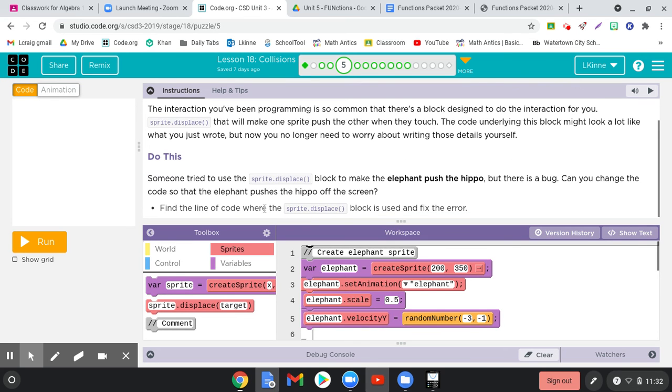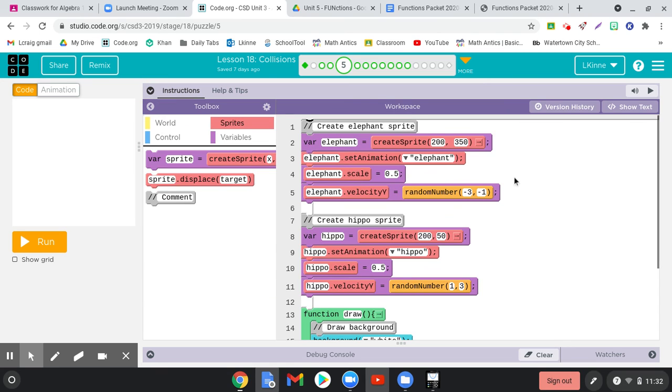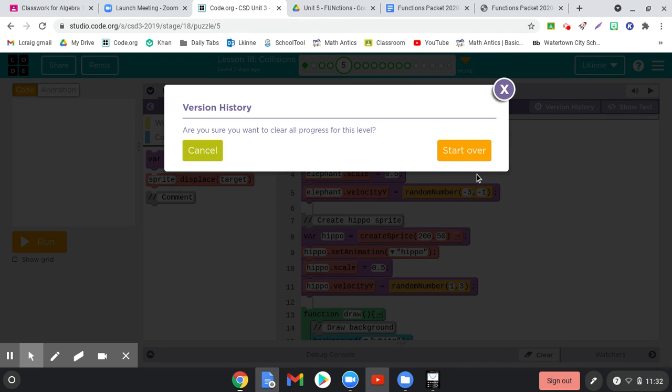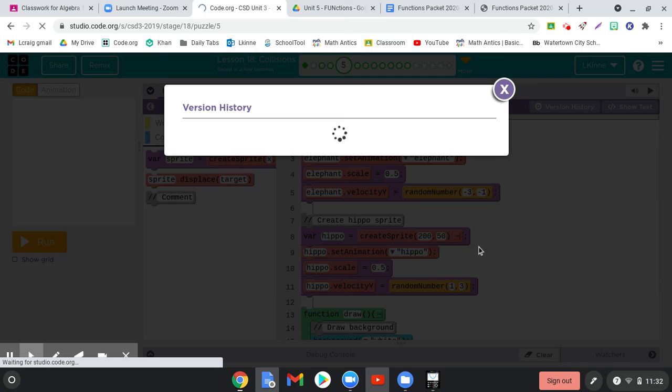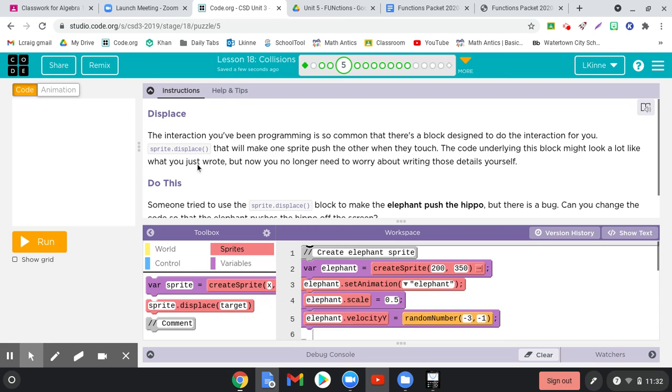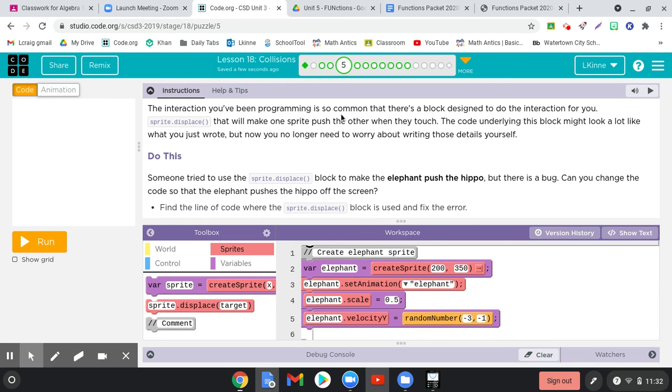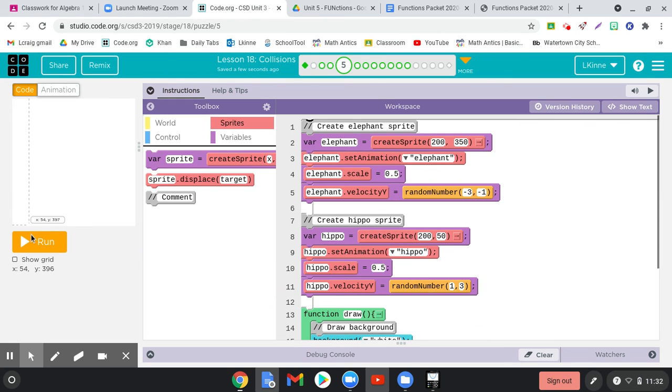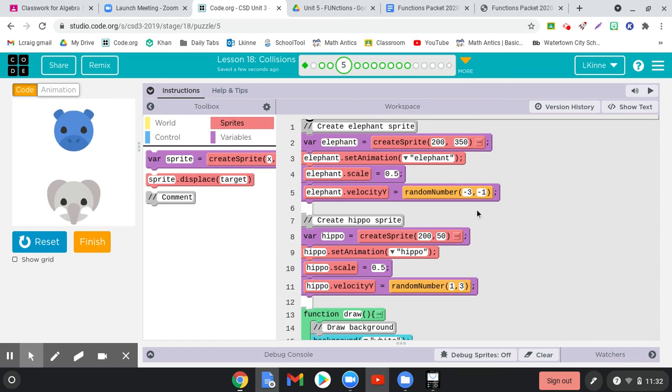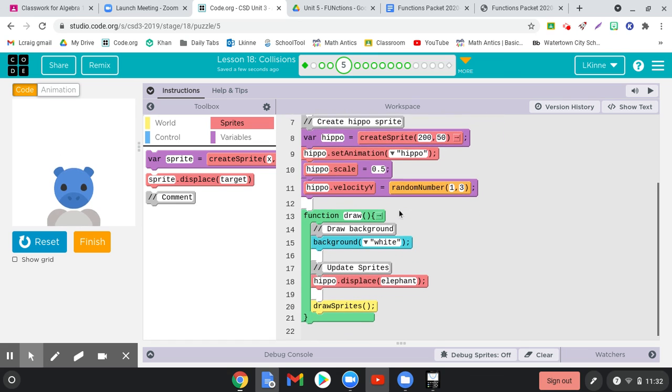Someone tried to use the sprite.displace block to make the elephant push the hippo, but there's a bug. Can you change the code so the elephant pushes the hippo off the screen? So I'm going to reset my level here. We want the elephant to push the hippo. Let's see what happens. Hit run. They're coming at each other. It's going the other way. So let's look at the code that we're using.